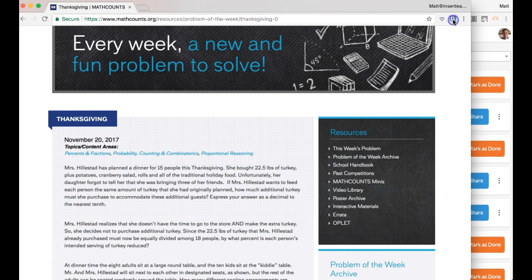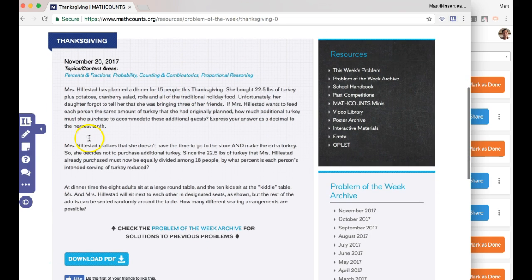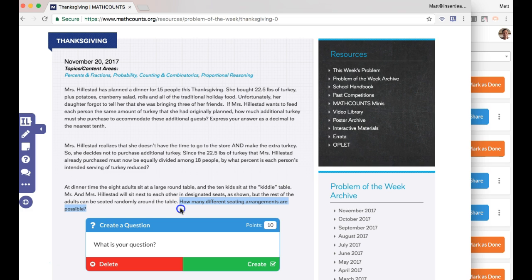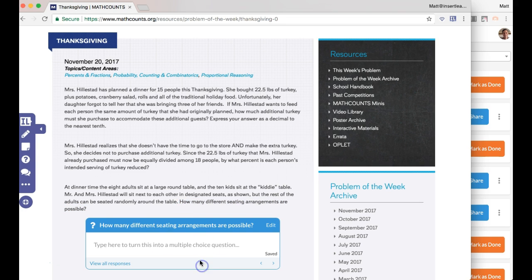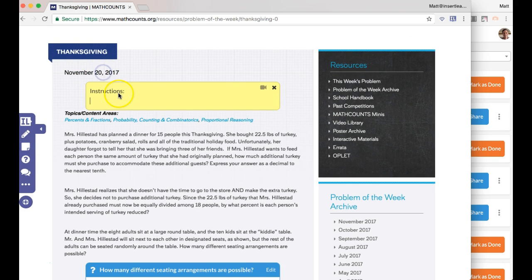So the first thing I'm going to do is load in the Insert Learning extension. And I've got a couple of things already in mind here. I'm just going to add a question down at the bottom for their answer. So the final question was, how many different seating arrangements are possible? I'm going to paste that question there. So now the students can answer it there. And what's nice about this is now all of the responses will get collected in one spot right here. I'm also going to add in some instructions up here at the top.